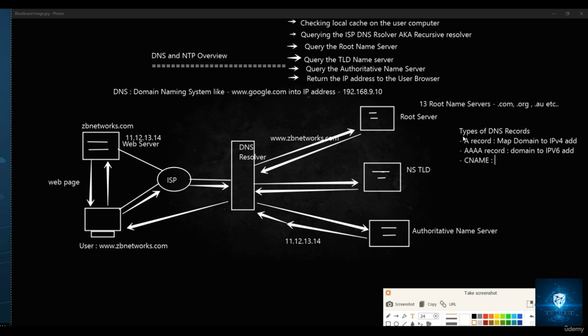The next record is called the CNAME record. A CNAME record is an alias of one domain to another. For example, let us say www.google.com, just as an example I'm giving, might refer to another URL, which is www.google1.com, just as an example.